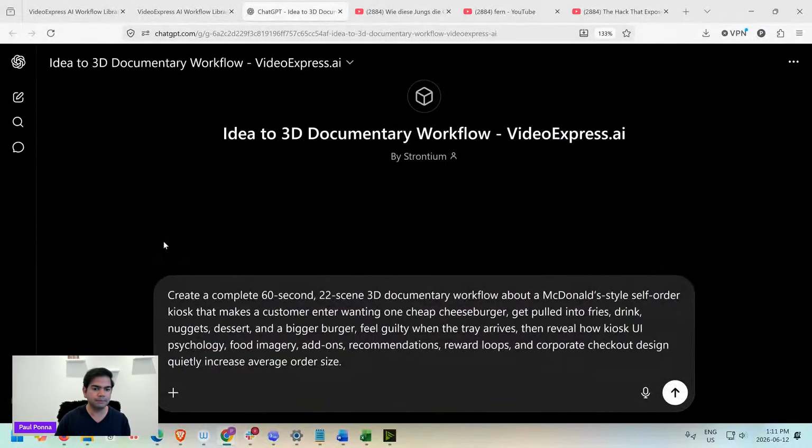So for example, if I go back here into this setup, I'll make myself a little bit smaller so you can see it clearly. You see, create a complete 60-second 22-scene, meaning each scene equals one image. You can be this specific if you want. You don't need to, okay? 3D documentary workflow about a McDonald's-style self-order kiosk that makes a customer enter wanting one cheap cheeseburger, get pulled into fries, drink, nuggets, dessert, and a bigger burger, feel guilty when the tray arrives, then reveal how kiosk UI psychology, food imagery, add-ons, recommendations, and stuff.